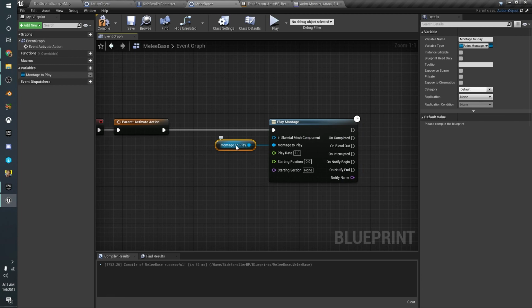I also really love this 4.26 update where they now name the variables whatever the input variable is that you pulled it off of. That's brand new. You used to have to type in the same thing, montage to play, every time. It was a great update, a wonderful feature. I don't know who thought of it, but they need a good pat on the back.